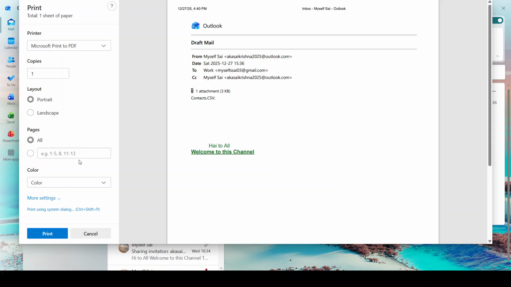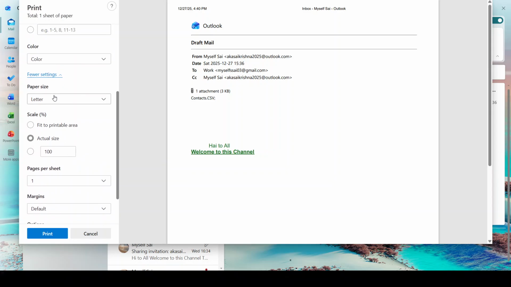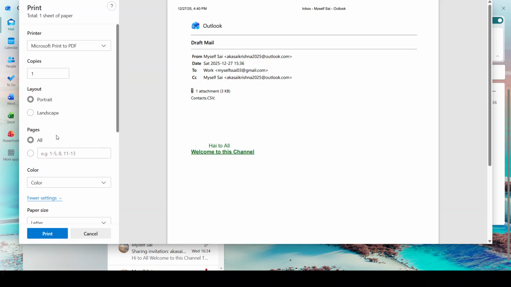When the print preview opens, this is your chance to confirm exactly what will come out on paper. The preview shows how your email will be laid out, including images, formatting, and line breaks. If something looks off, don't worry, you can adjust it here. Look for print options or page setup. These controls let you fine-tune how the email appears on the page.